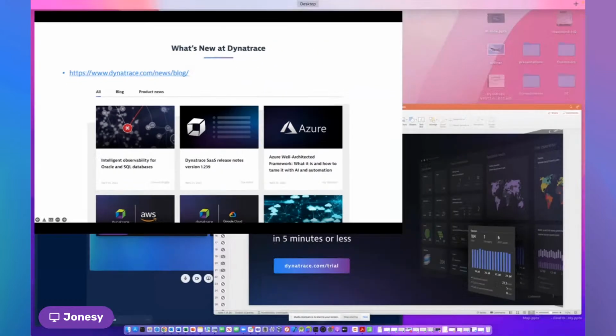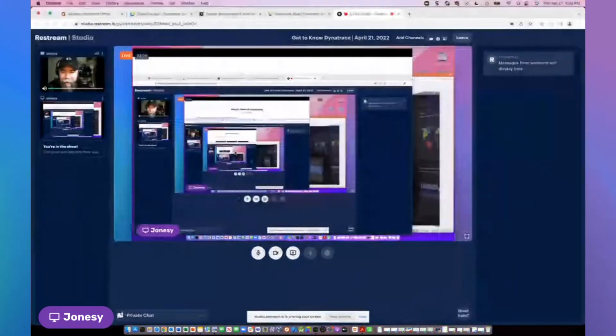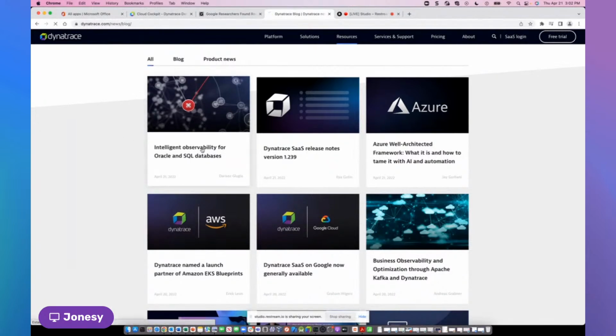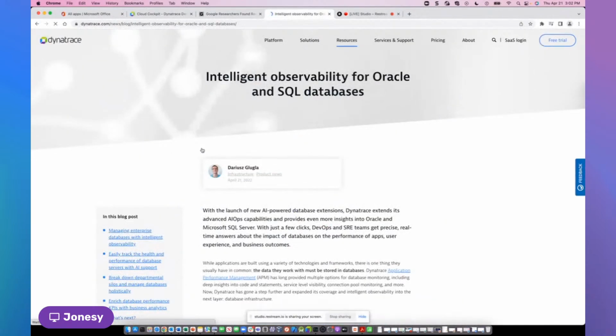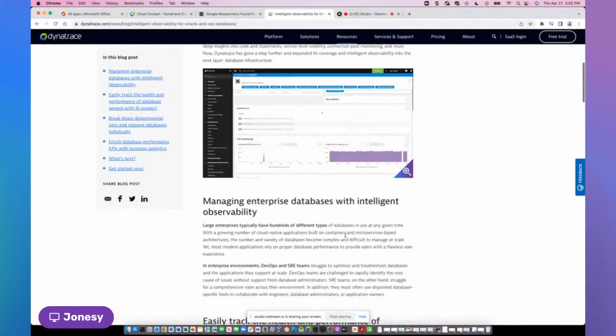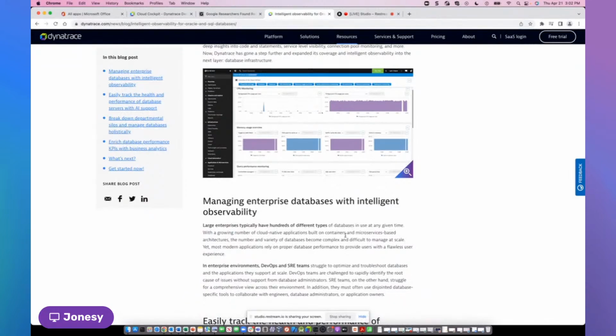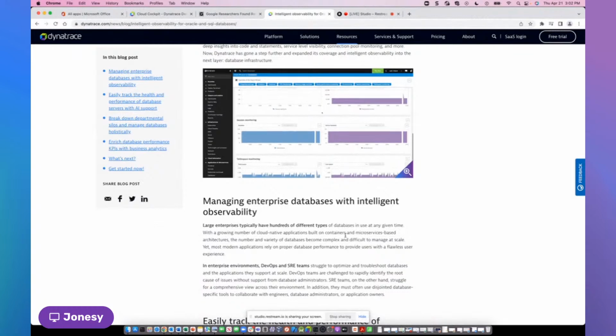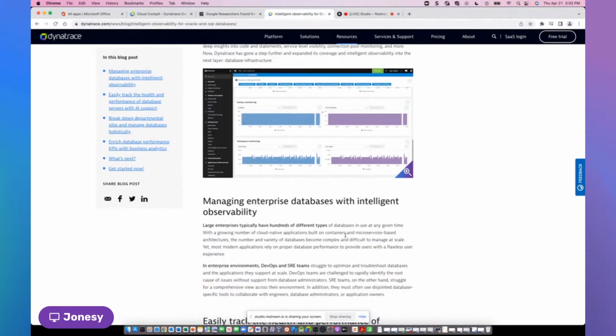This week, let's flip over here for a second and make sure everyone can see this. I'm going to go live into the blog because there's a couple of really interesting articles we want to talk about. First is this one, hot off the presses. It's a blog article talking about intelligent observability for Oracle and SQL databases. I invite you to give this a read. It talks about some of the different things that we're doing with the Dynatrace extensions when it comes to monitoring your databases.